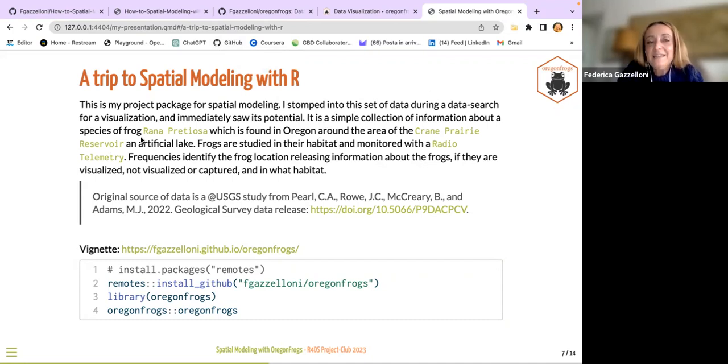This data set contains information about a species of frog, which is Rana pretiosa. And this is found in Oregon, around the area of an artificial lake, the Green Prairie Reservoir, where the frogs are studied in their habitat and monitored with radio telemetry. The frequencies that are released from this radio telemetry identify the frog location and release information about where the frogs are, what they are doing. And this comes from a study from the USGS, and it is a very interesting study. So they are updating the information about Rana pretiosa.